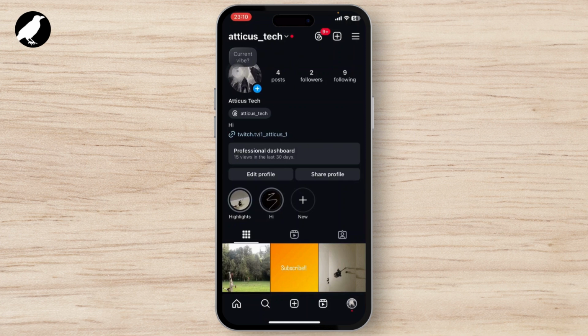So it's really that simple, guys. If you want to delete multiple photos, you can do the same for the different photos too.